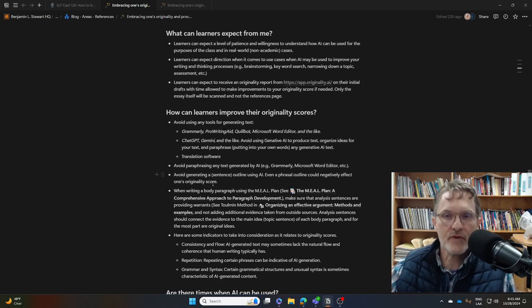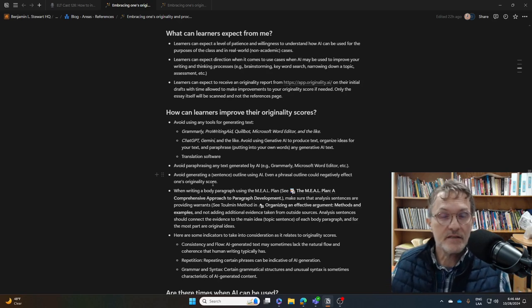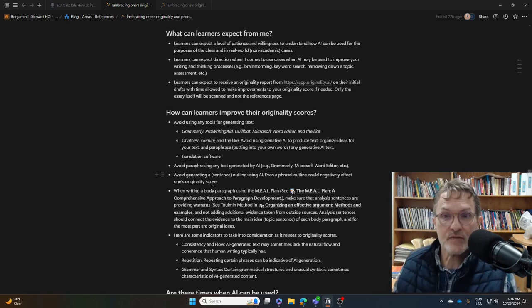Things like trying to avoid grammar checkers, again, trying to avoid any kind of translation software. The obvious also being that we want to avoid any kind of generative AI that generates text. And that can be at any level. It can be at the level of a topic sentence, if you're writing a longer piece, a particular section heading, of course, a body paragraph itself, or any separate sentences. We want to try to avoid using any form of AI to generate those kinds of texts.